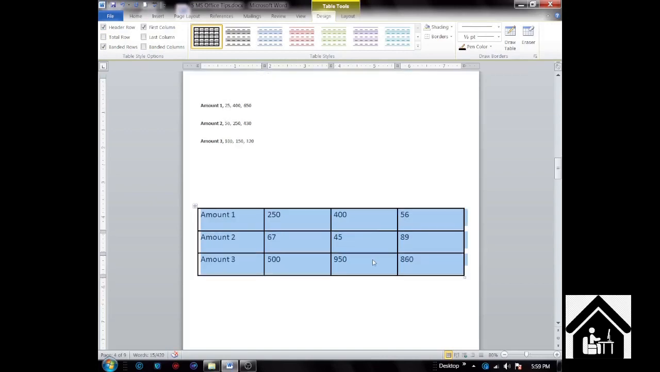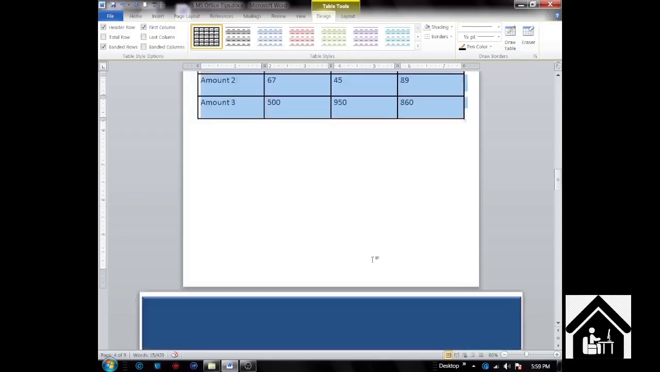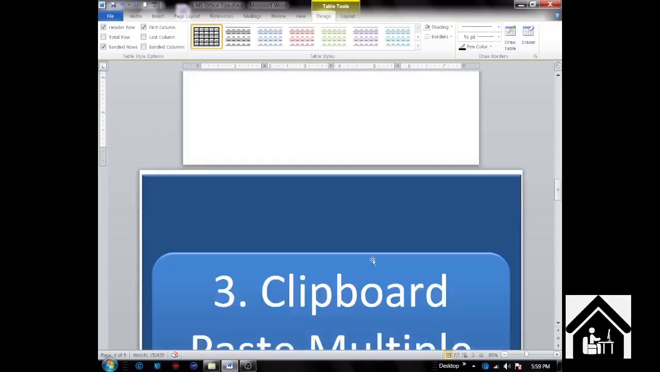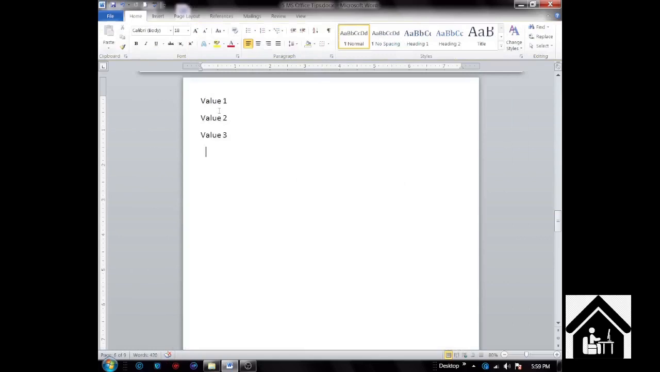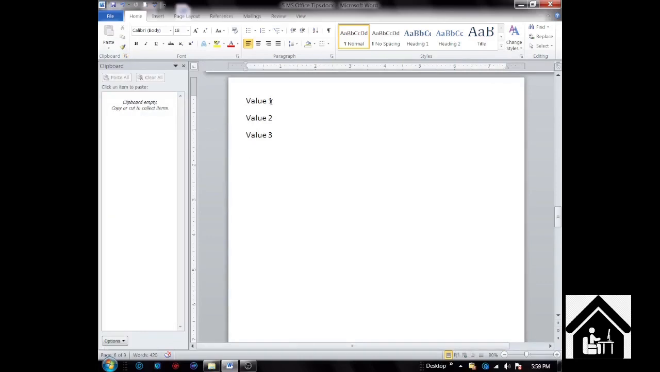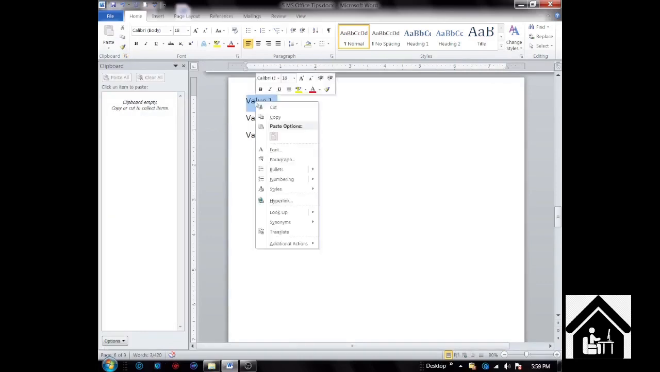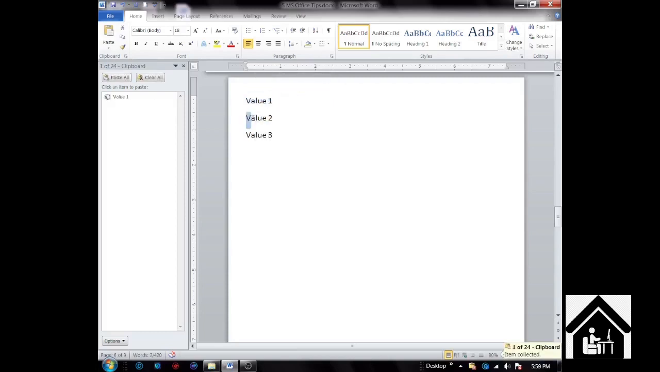After that, the third thing I need to let you know is the Clipboard, paste multiple. If you want to copy something and paste it multiple times, you can do that. Here we have value 1, value 2 and value 3. First of all, we're going to open the Clipboard, and we will select one by one and copy. And now the other ones, value 2 and value 3.